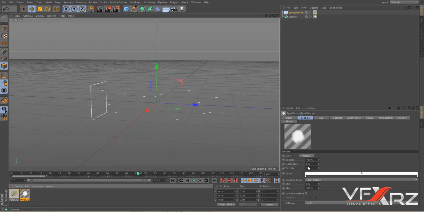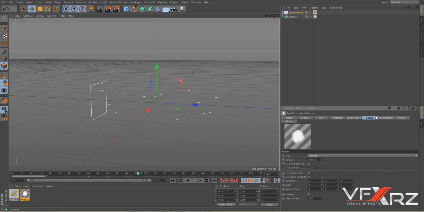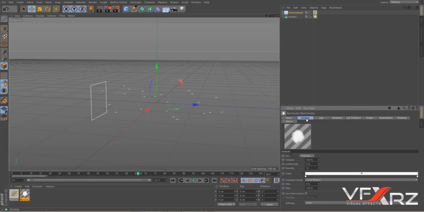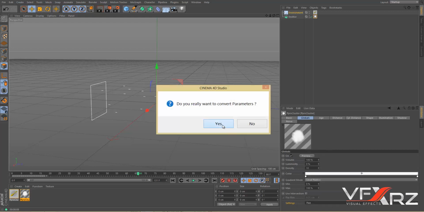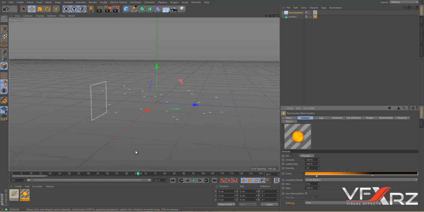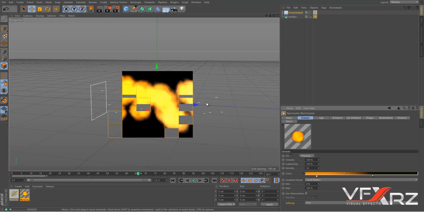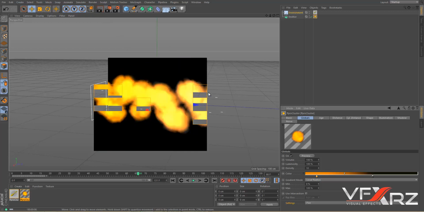And if you click this here, you can change options for this pyroclaster. For example, in globals, if you change the setting to fire and then click yes, now if you render that, it creates this fire.